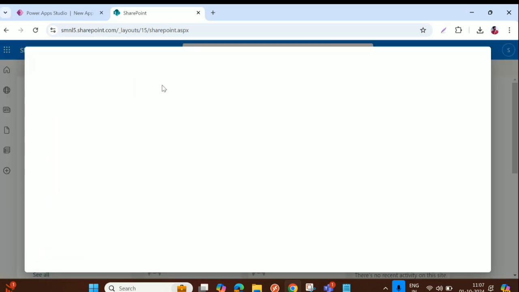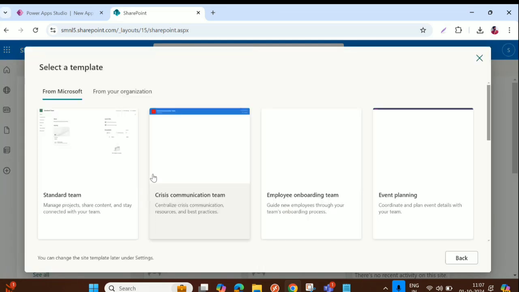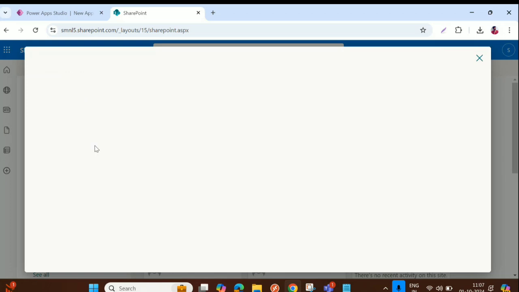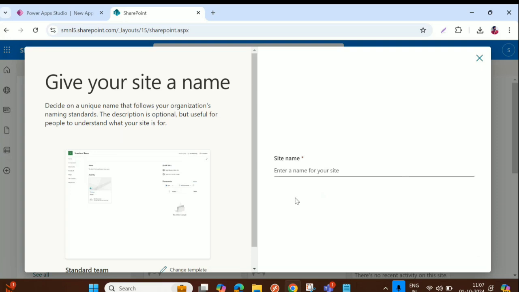Creating a site. The site is the main site where we are going to put all our lists. So I'm putting one standard site. Just click on the next button. Write your site name.